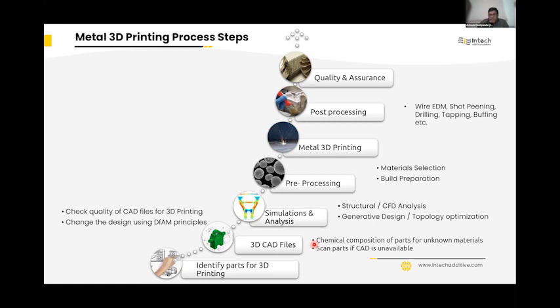And once you're confident that the strength and the stiffness of the component are meeting the end use requirements, you take the next step. You go to the machine, you select the material, you fire the part, and then the part gets manufactured. You take out the part.